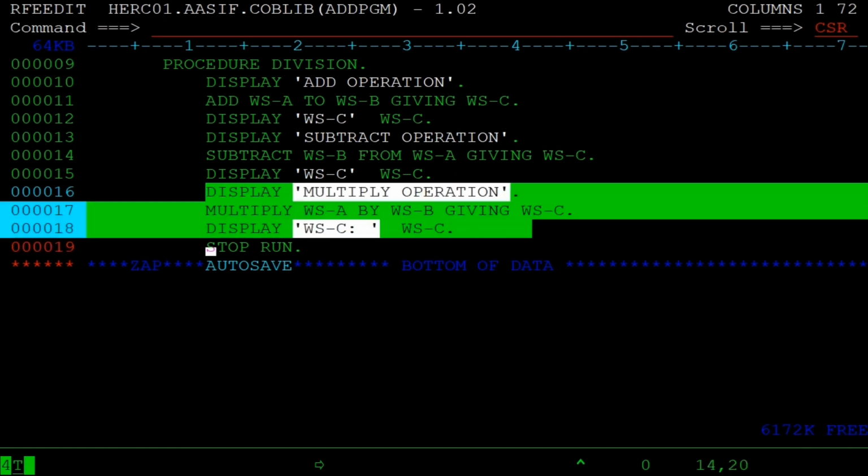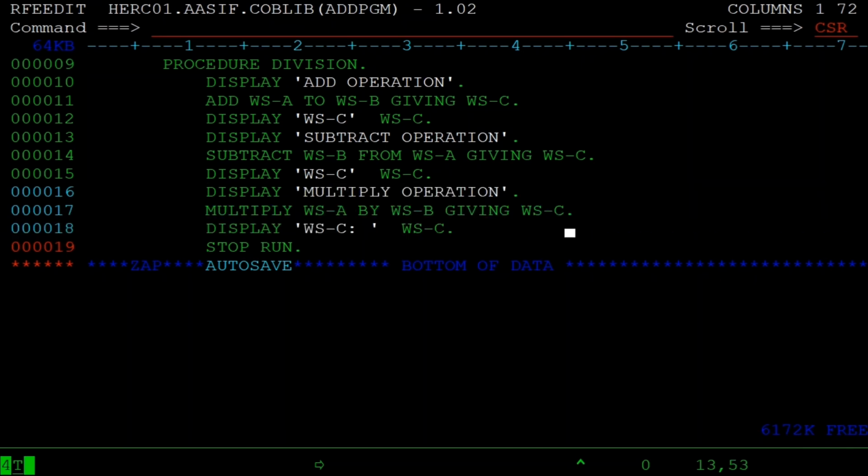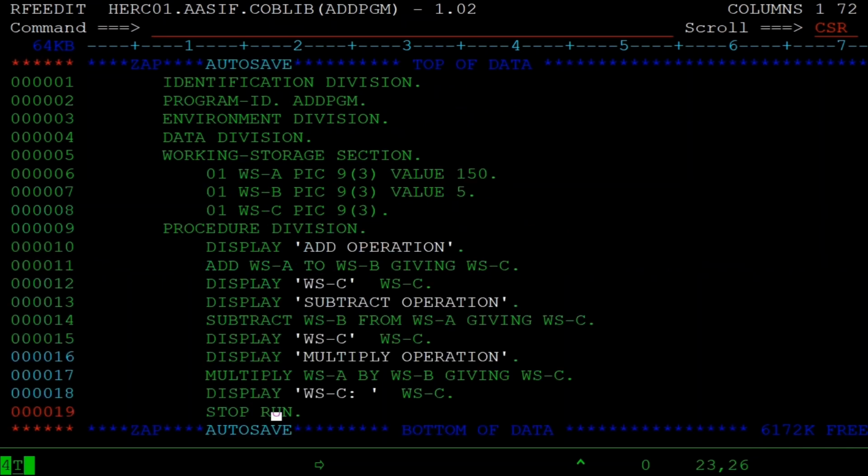We are doing a multiply operation. So let's see what the result would be. We have WSA 150, WSB is 5. So we are multiplying A with 5 and the result would be 750.